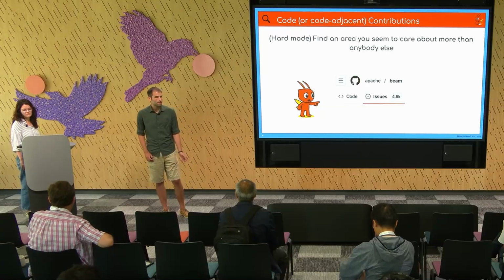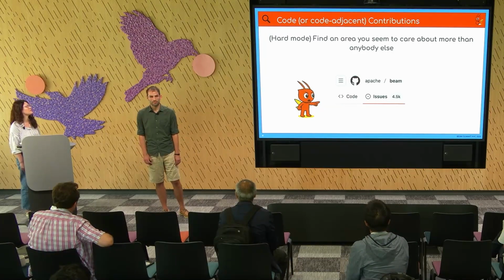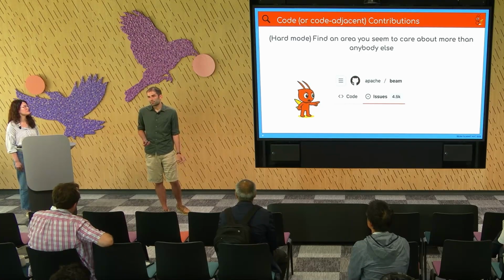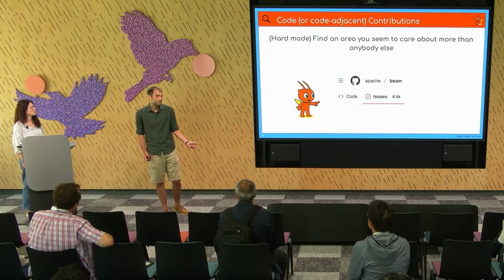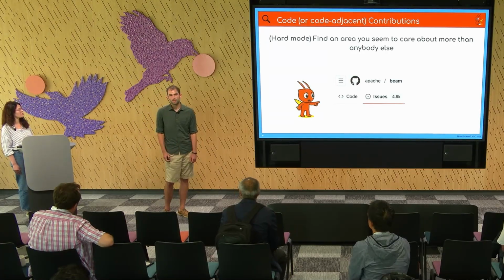I'd say especially if you're using Beam and you find this gap, this is a great place to consider plugging in. I still might consider picking up a good first issue as your first entrance because it can be hard. And I'd also recommend reaching out to folks on the dev list if you're going to do something like this.